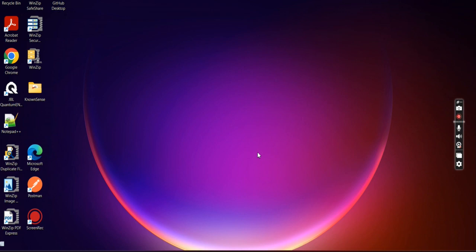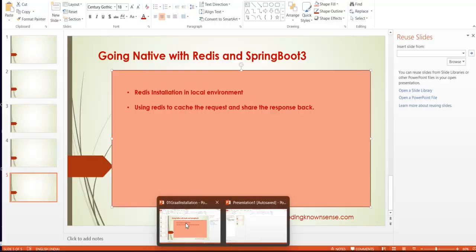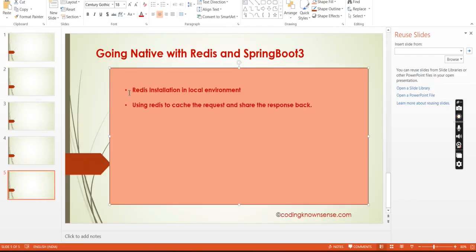In today's video, it's all about how we can do caching in our microservices natively using Redis as a caching mechanism tool. For today we are going to understand two things. Firstly, how to do the Redis installation in a local environment, and secondly, using Redis to cache the request and share the response back.